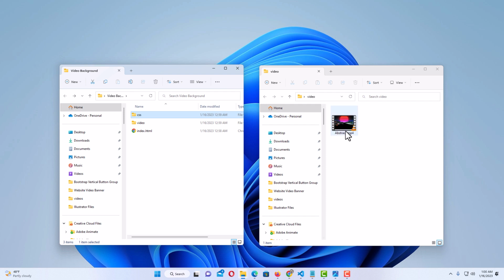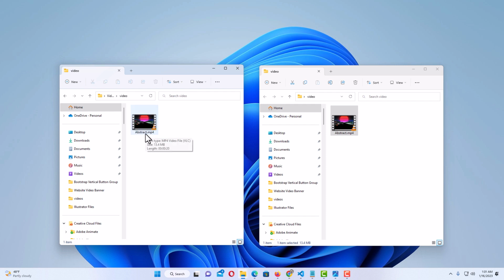What I'm going to do is drag that video. I'm going to left click. I'm going to drag it over to where it's on top of video. I'm going to let go of my mouse cursor, and I'm going to click on Copy here. Now if I double click on my video folder, there is my video in there. I'm going to jump back over to VS Code here.